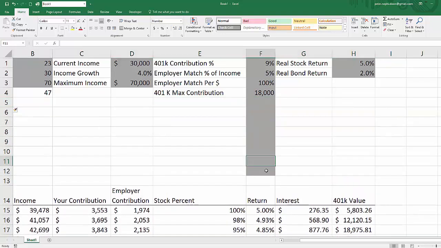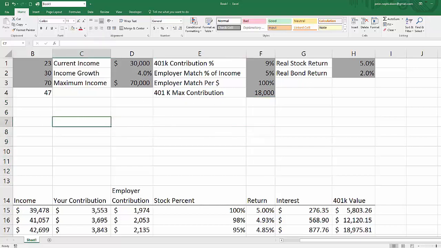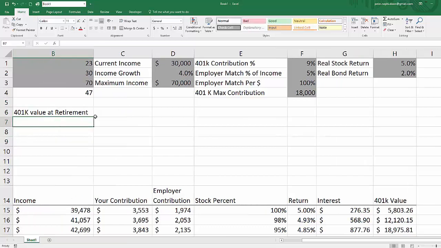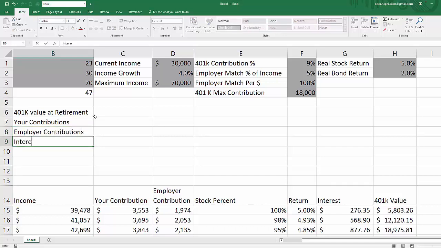I added a couple of lines, and then I'm going to remove that, no fill, and then I'm gonna put 401k value at retirement, and then also I want your contributions, your employer contributions and interest that you ended up earning.